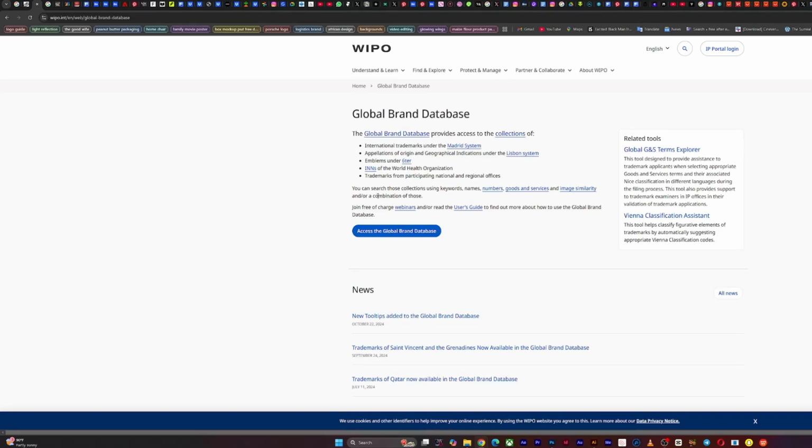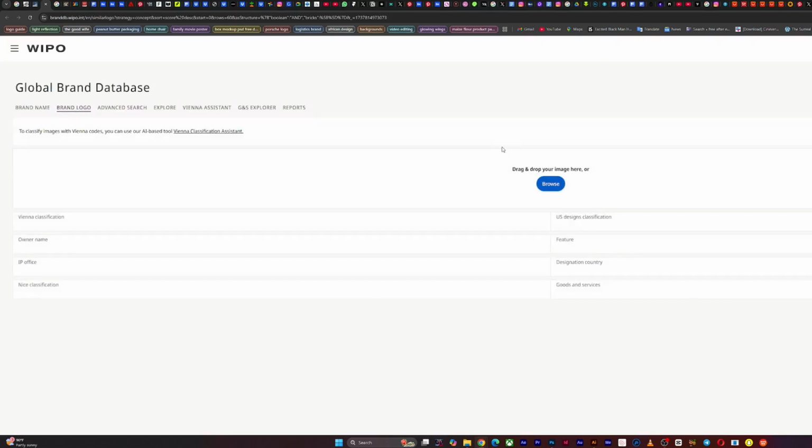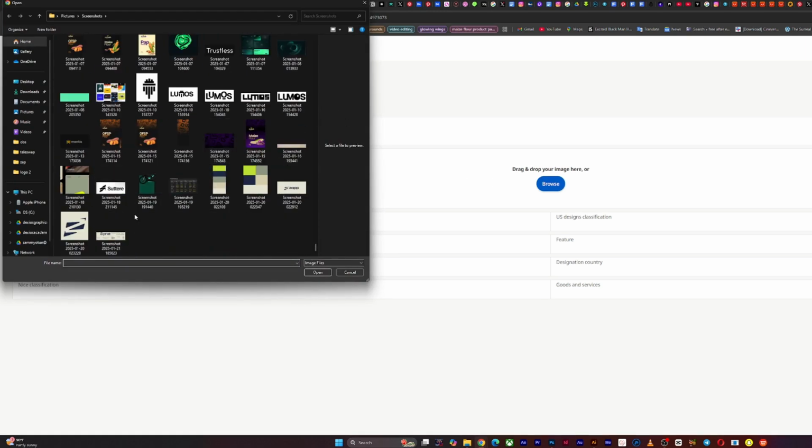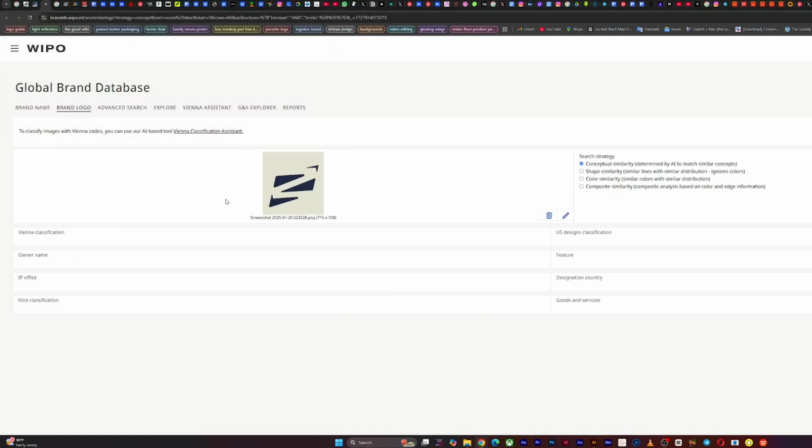You will see you can search those collections using keywords, names, and numbers, goods and services, and image similarity. So you're going to click image similarity, and it's going to bring you to this interface, right? Brand logo. So we're going to import the logo again into this interface. And so once you import your logo, it's going to ask you conceptual similarity, shape similarity, color similarity, and composite similarity, right? So the two things you want to search for are concept similarity and shape similarity.